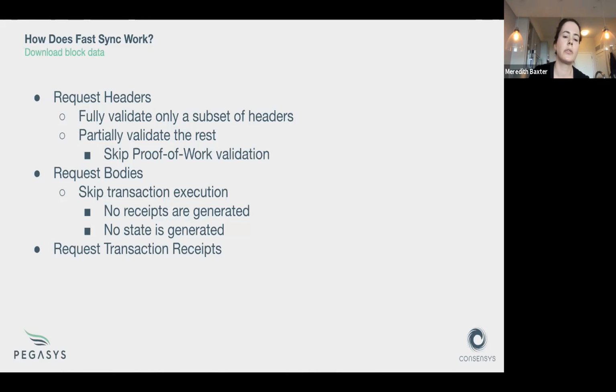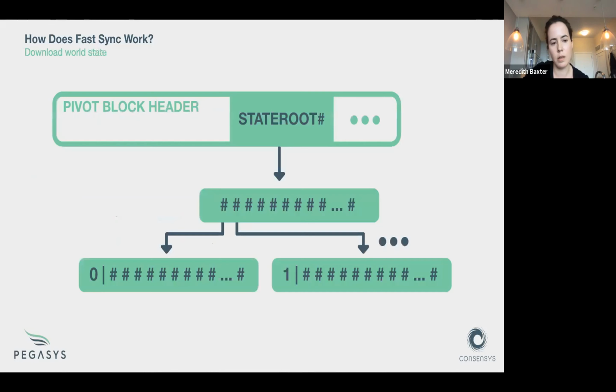Yep, so for the headers, skipping proof of work validation. For the bodies, we're skipping transaction execution. That means we're not generating state, and we're also not generating transaction receipts. For the transaction receipts, this is an extra new type of query that we run against the network. We just ask for the receipts associated with any given block. And that leaves the state data.